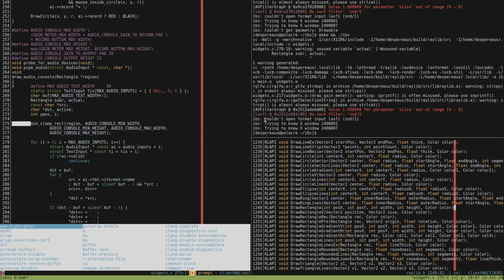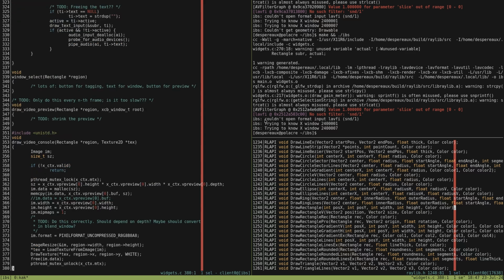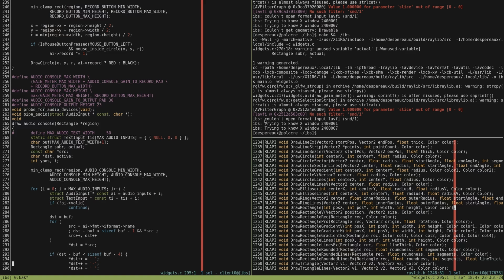Okay, that's clearly not what I intended. So it's the height that's being clamped. Wait, what is this clamping? What? I actually have a max height and max width? Why?